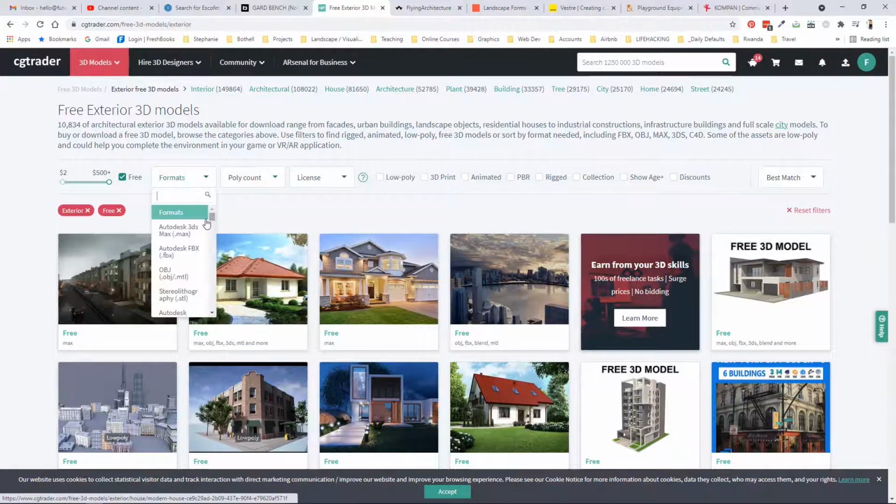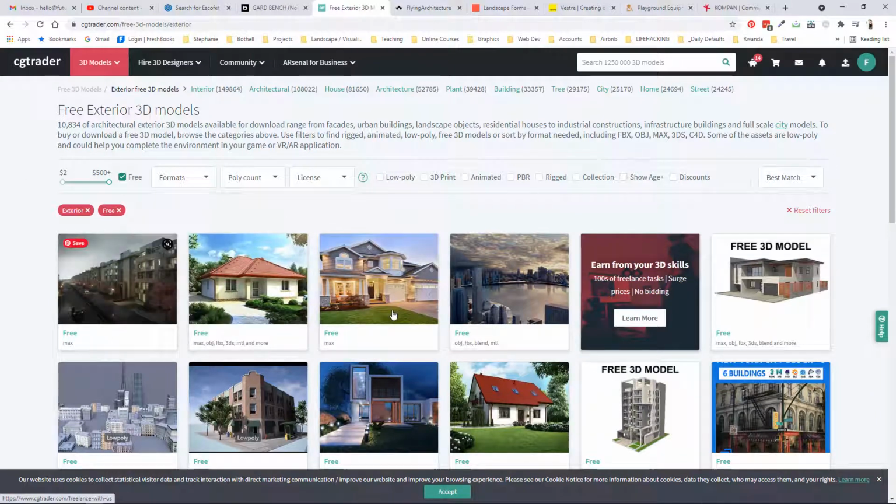So you can also look at different formats. I think they do have 3DM right here, Rhino 3DM. They have DWG, they have SketchUp. They basically have every format you can imagine, so you can filter it down like that as well.